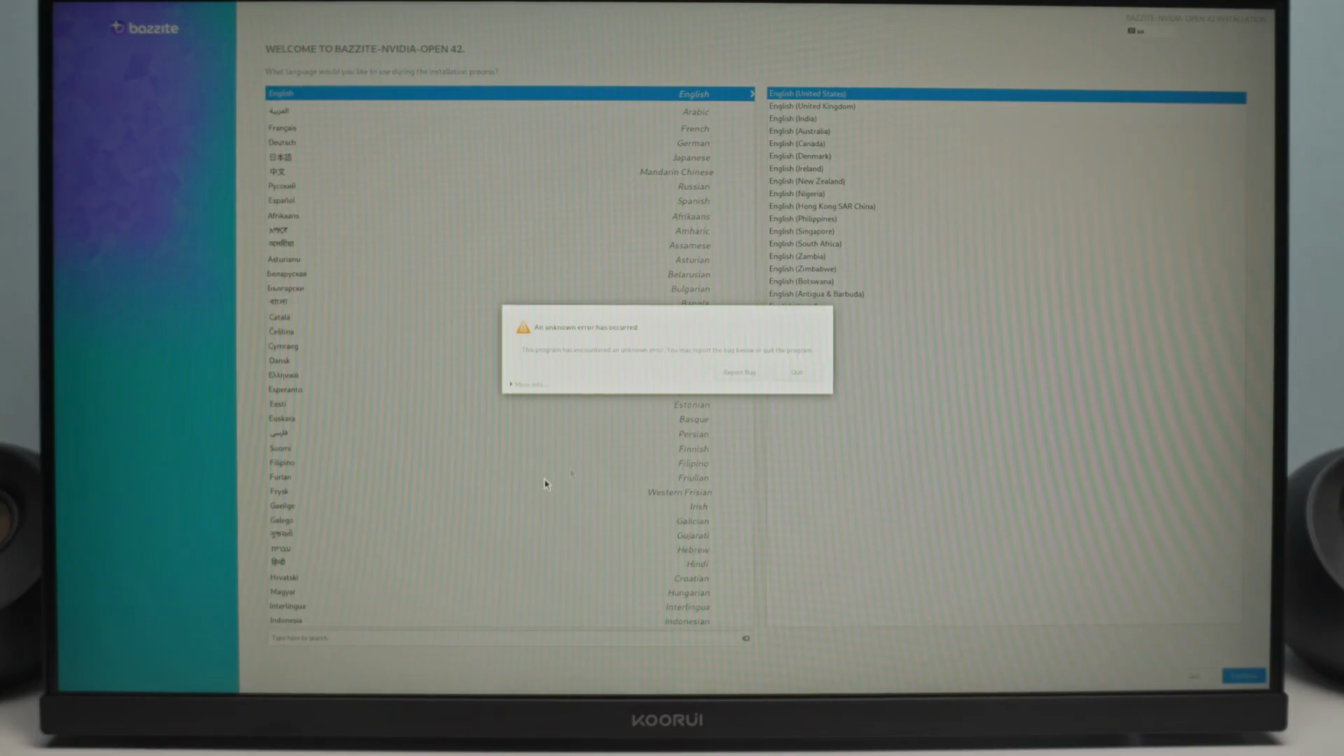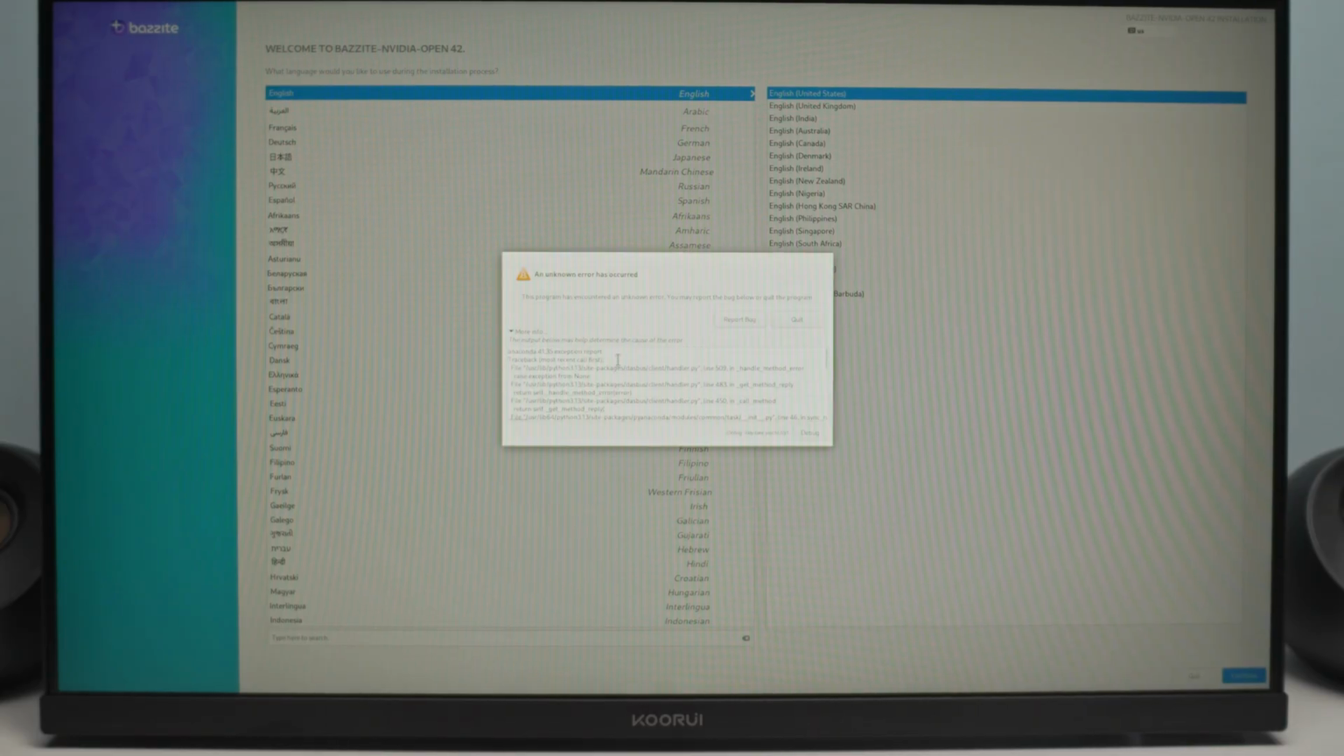It's at this point that as I click continue, I get this error, which I do not know why I got. However, I read through the log here. It's a very comprehensive log file of what's going on. Perhaps I'll need to look at some support from the Bazzite forums. But my initial attempt of trying to get this installed with the NVIDIA ISO was not successful.